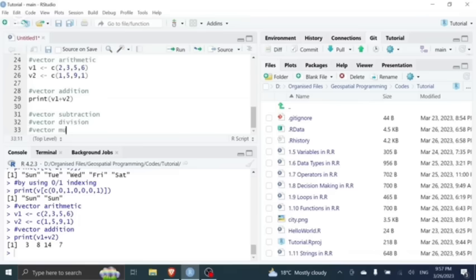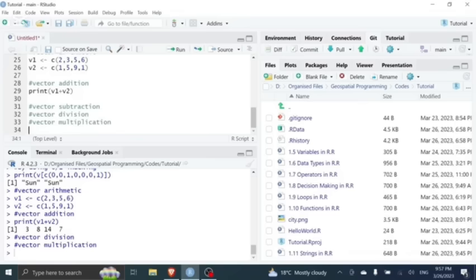Vector multiplication. This is easy, so I left it for you. You can do it yourself. This is not such a big one.